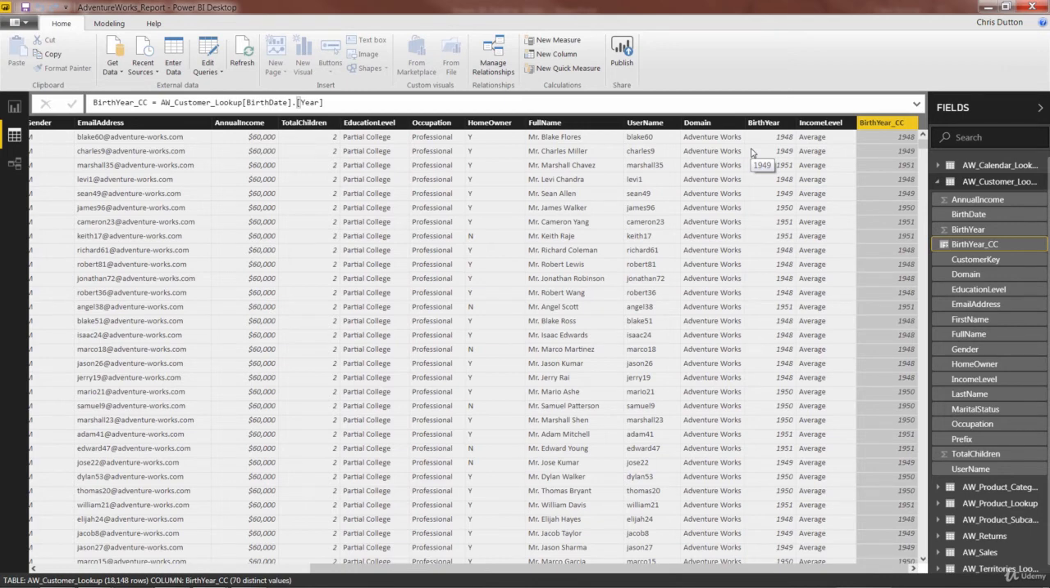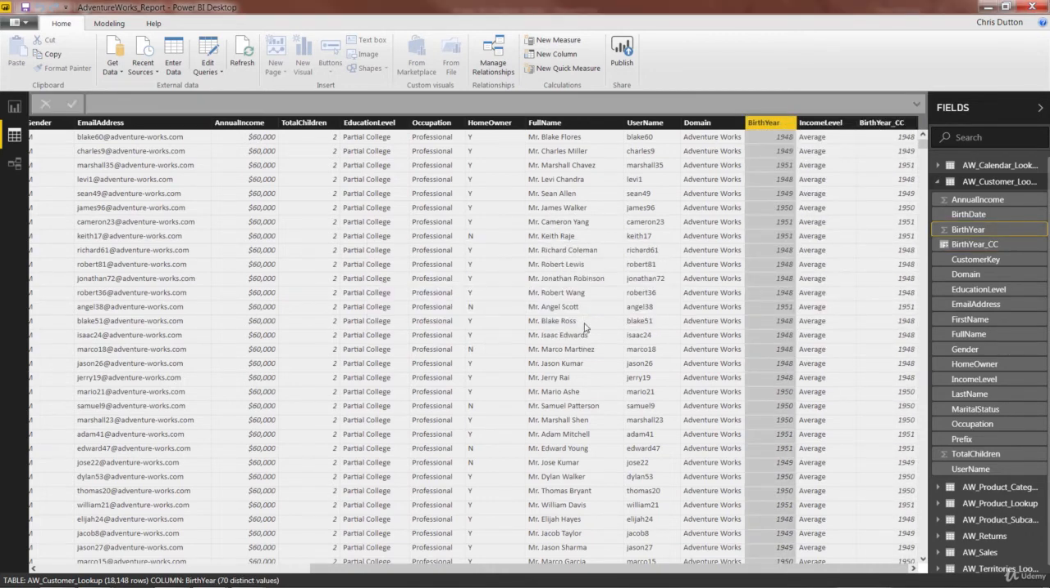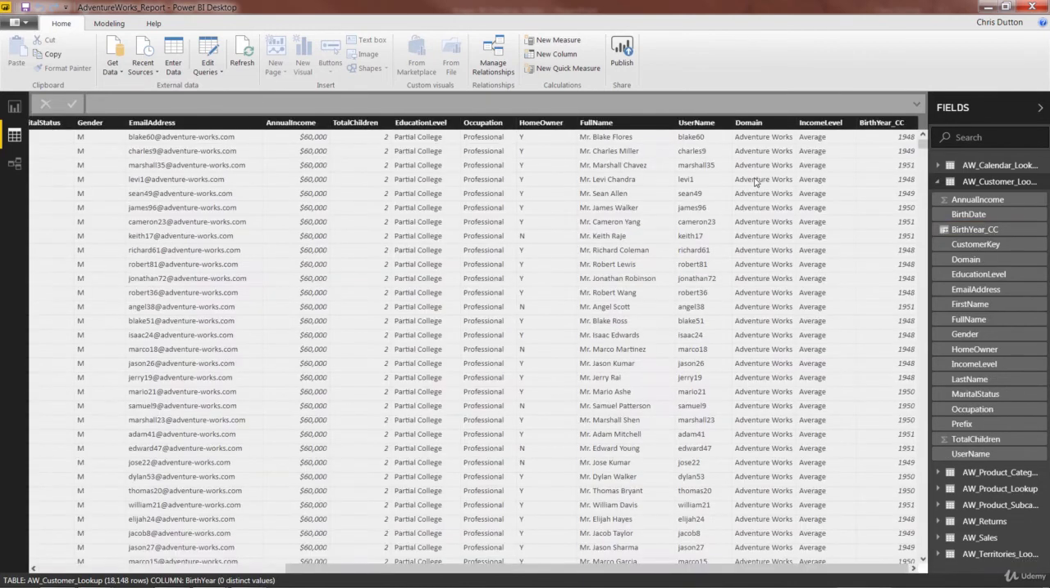Now, I want to show you one other interesting thing, which is obviously we don't need two birth years here in this table. So watch what happens when I right click and delete the birth year column. Okay, so remember that birth year column that I just deleted, that column was added, it was calculated in the query editor. So there was an applied step that added that calculated column to the table.